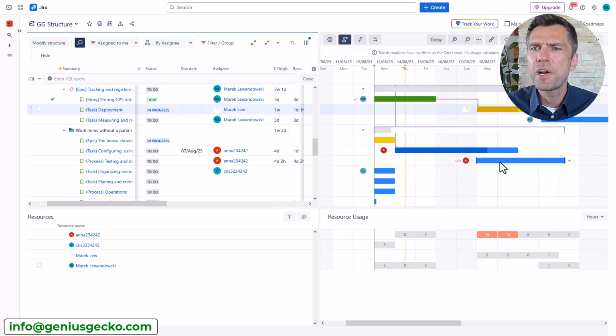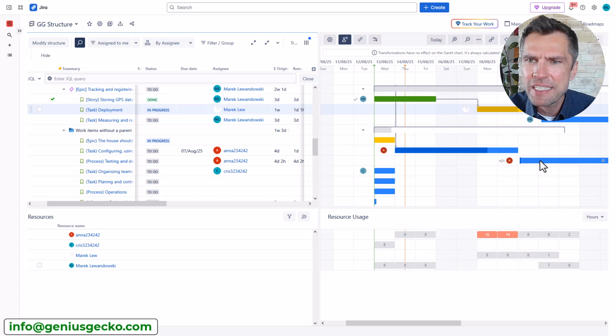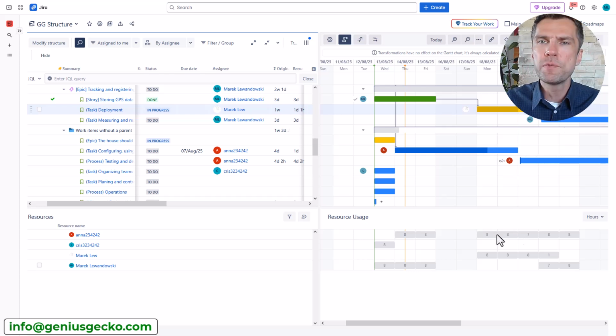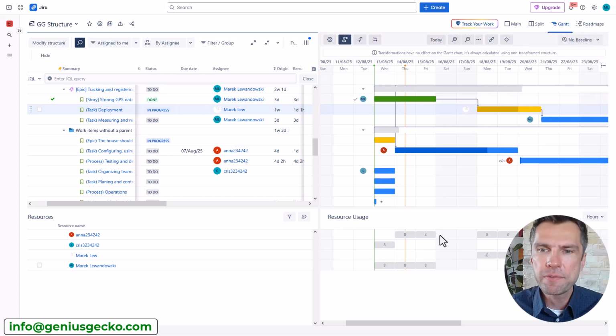So I already partially fixed one of the tasks, the other one. Now the conflict is resolved and I see that she's almost fully allocated with work. It's almost equal to her capacity, so she's fully utilized.